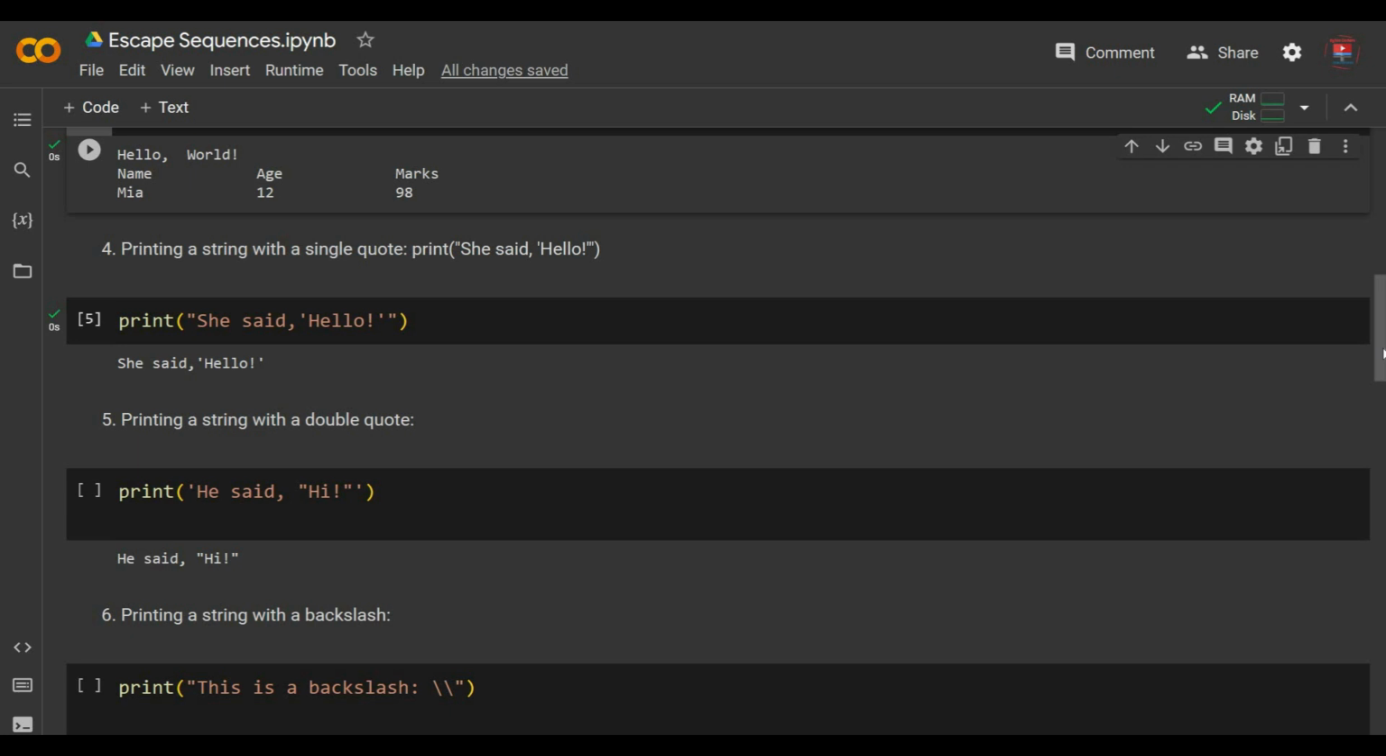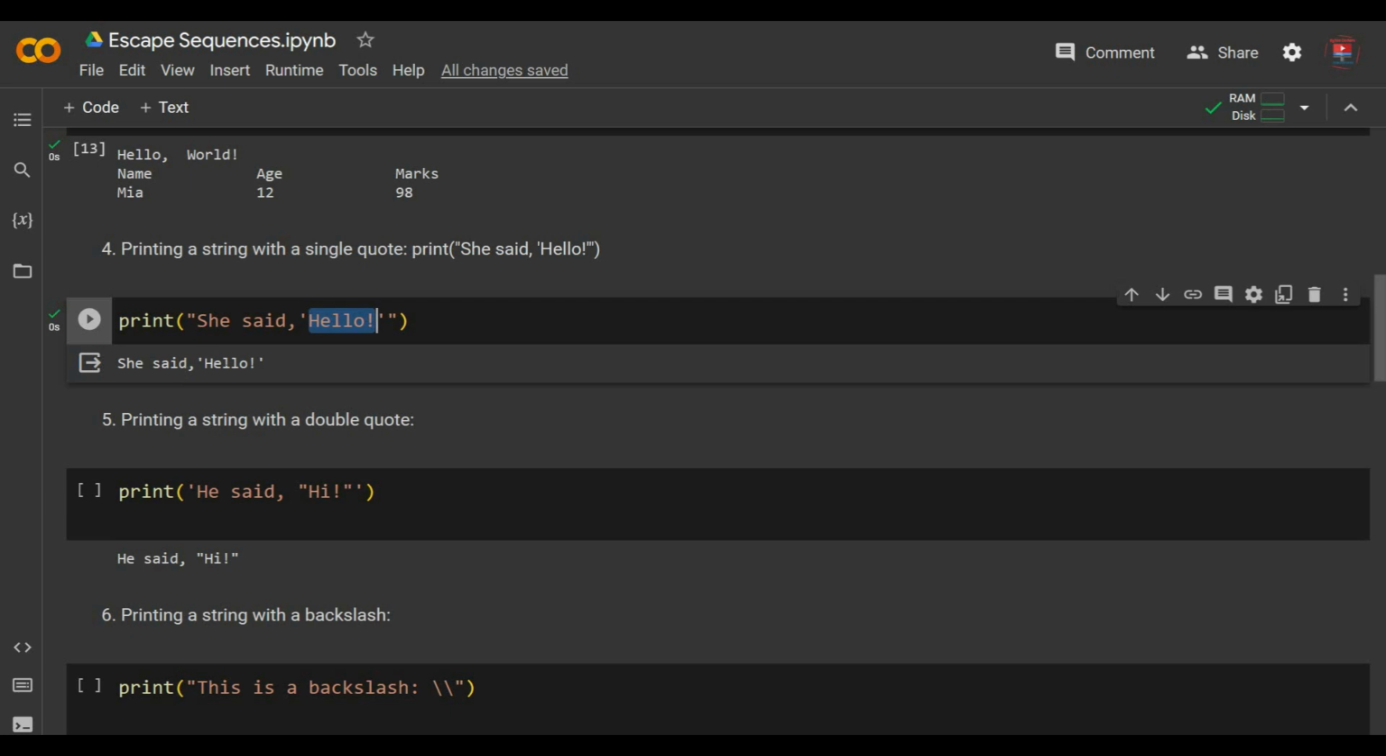Okay, now moving to the next escape sequence, which is what if you have to print single quotes or double quotes inside our string. Now we all know that Python supports printing of strings inside single quotes as well as inside double quotes. Here I have printed, she said hello. So this hello is printed inside single quotes. See? Hello is enclosed within the single quotes, and when you are printing something like this, it is mandatory to keep the double quotes outside. Here, if you have a habit of using single quotes while printing strings, then this is not allowed.